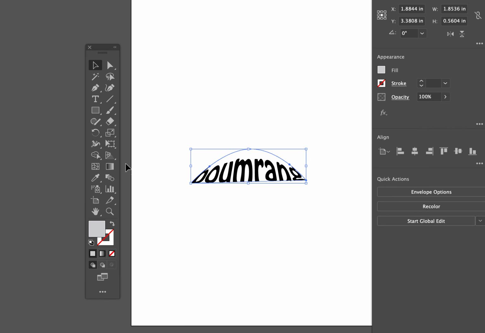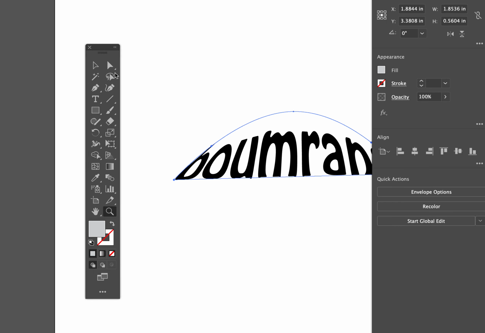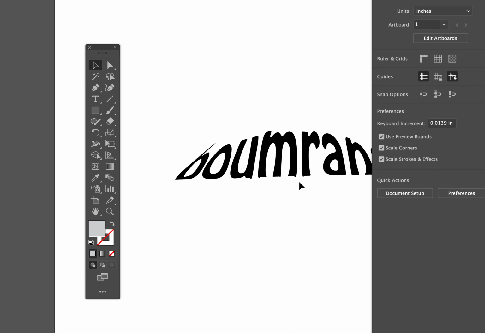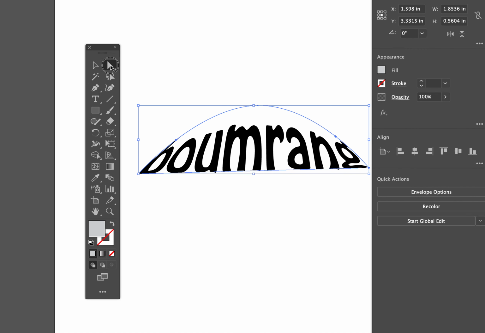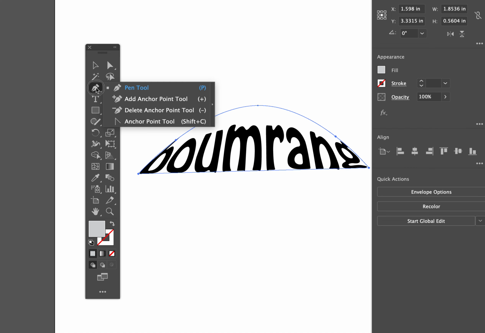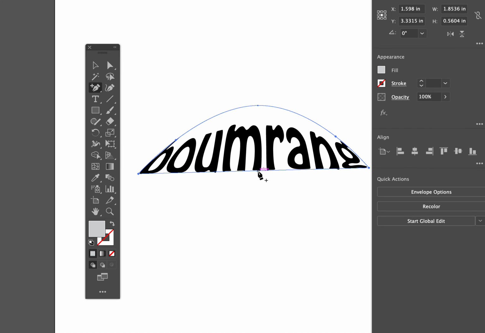And I'm looking at it. I'm not totally happy with it because it looks more like an arch. That wasn't really what I was going after. So I'm trying to see if there's anything else that I can do. Can I create another anchor point here on this line?